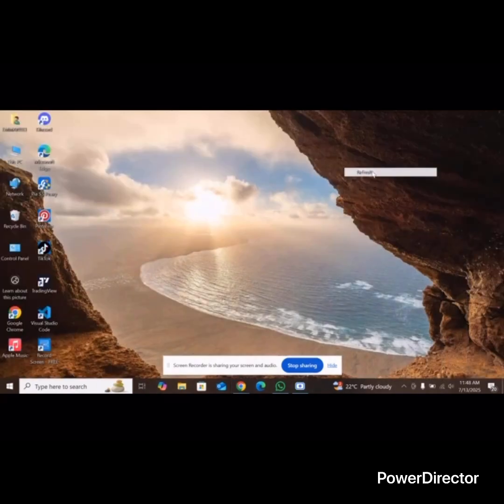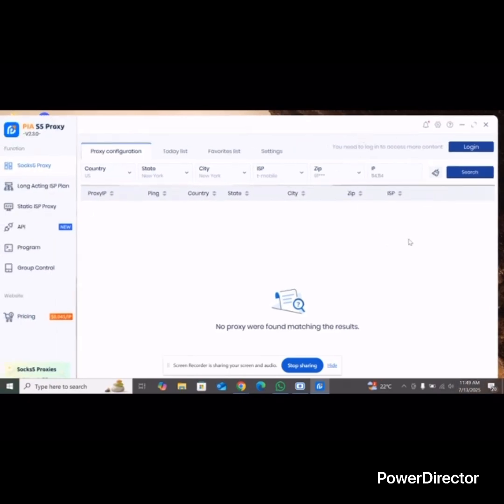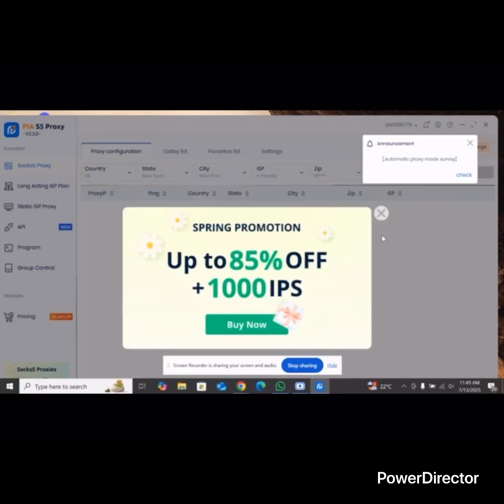So I'll just head over to this PRS5 proxy. This is how it looks after downloading. You just right click on it, or you just launch it. This is how you're going to see it. Tap on login. As you can see, my login credentials are already here because I logged in before. Then you tap on login.